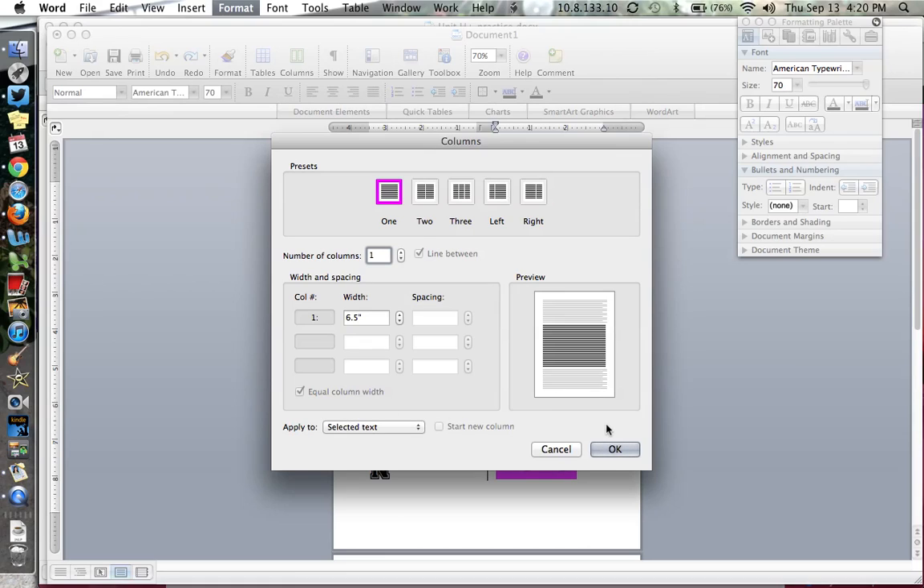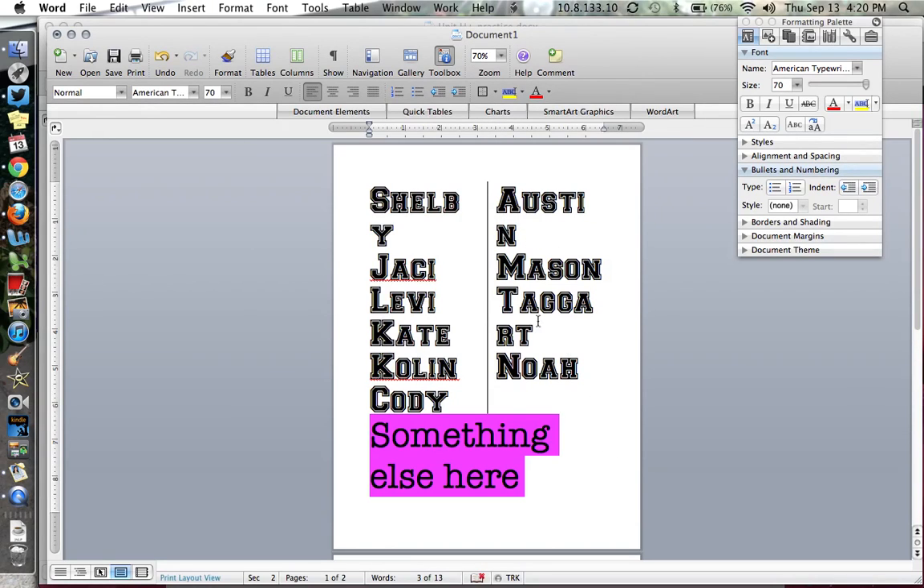I can go change it. I'll apply this to selected text and say OK. So then it puts just that data up above their names into the columns. Easy peasy, right? I sure hope so. Okay, one more lesson.